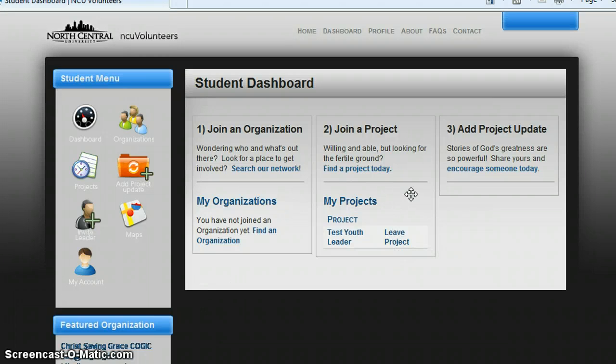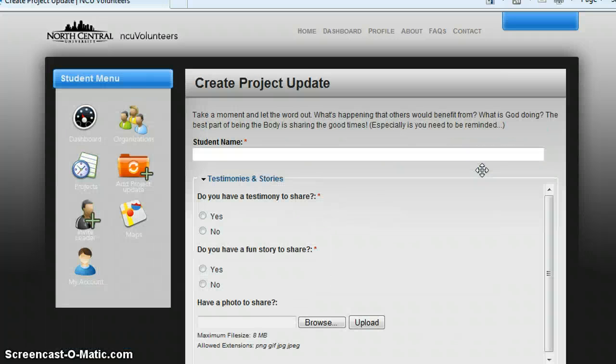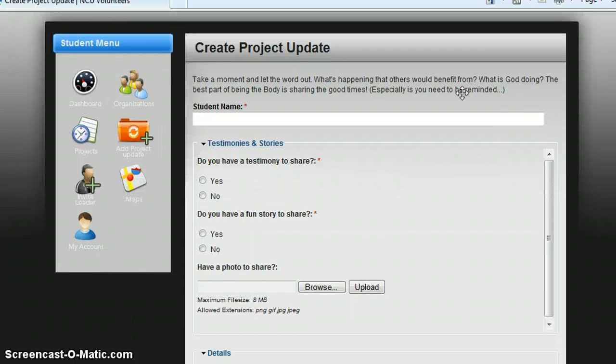So later on during the semester, when you want to fulfill the requirements of doing the updates, all you have to do is click this button and fill out a form, which I will show you what one looks like right now. And again, you're only required to do two of them, one at the beginning, one at the end. You're just going to put your name.